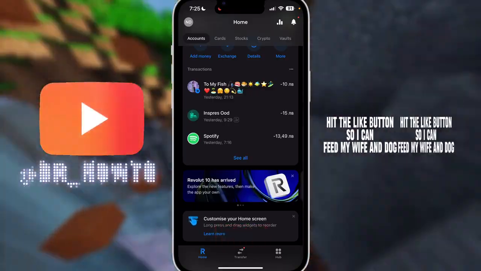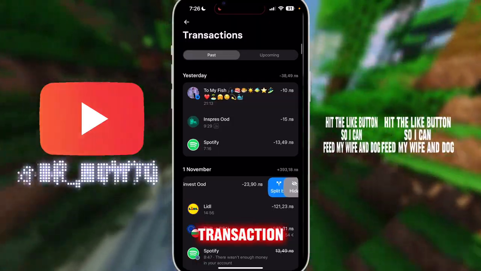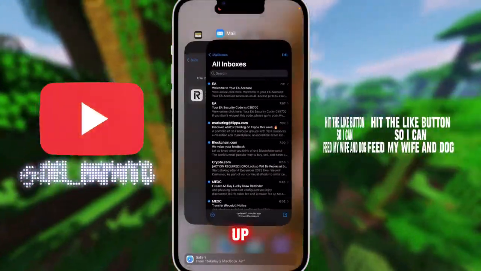The next thing you can do is click on CO, go to any transaction here, and here you should have the swipe up option.